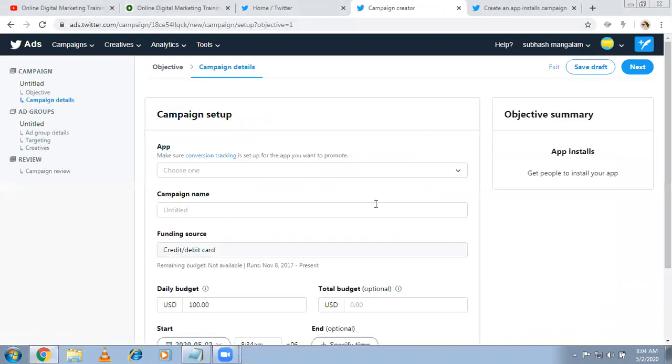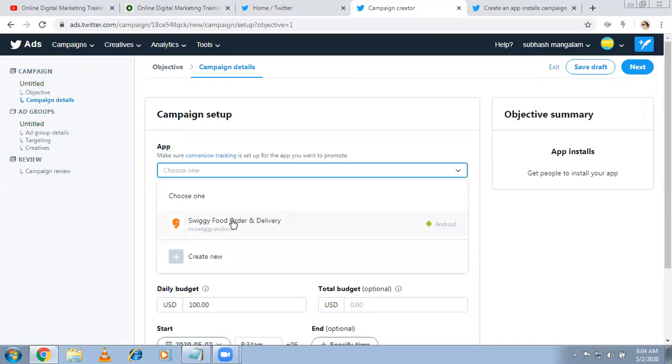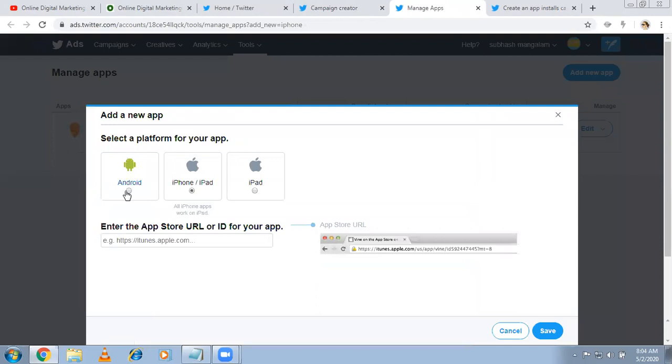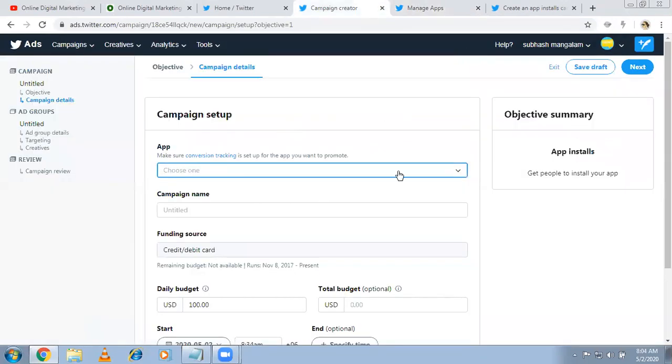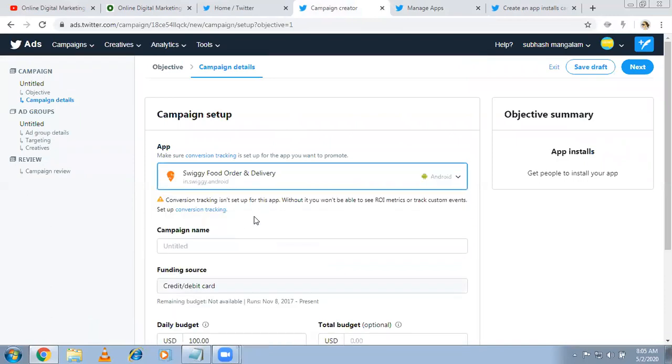Now it will go to the campaign level. Give a campaign name. The important thing is, first of all, you should have an app which is registered on the Play Store. I already mentioned the app, so I can choose it. If you haven't mentioned it, then create new. It will open a new tab and ask whether it is Android or iPhone. If it is Android, it asks for the Google Play URL or ID for your app. You might know this. Place it over here and click on the save button. That's it, and it will be available over here. I already have it, that's the reason I'm selecting it. It's not mine anyway, I'm just using it for explanation.